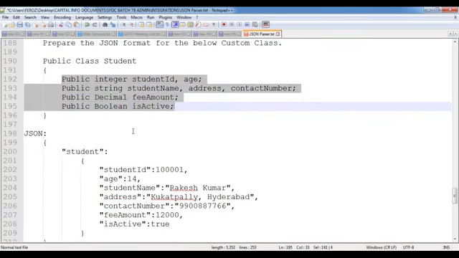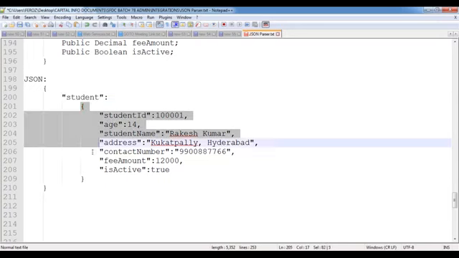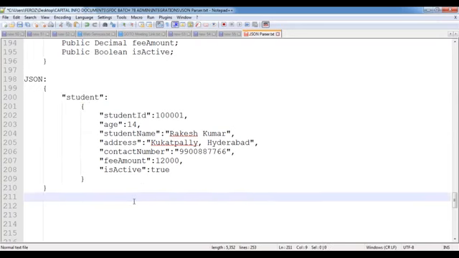So here I'm indicating the key as student, and then I'm indicating the value as an object again. Okay, this is the key and this is the value. Whenever I'm passing the key, based on this key we are able to get this value itself. Okay, clear? Now, understood the concept of how to prepare the JSON format?